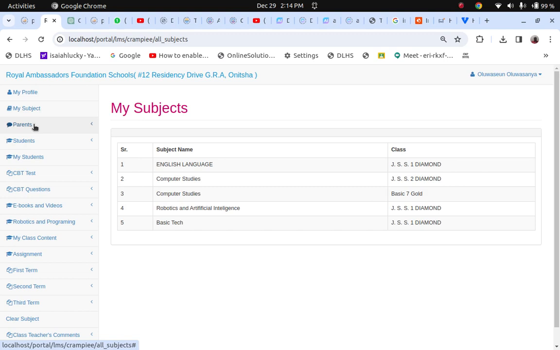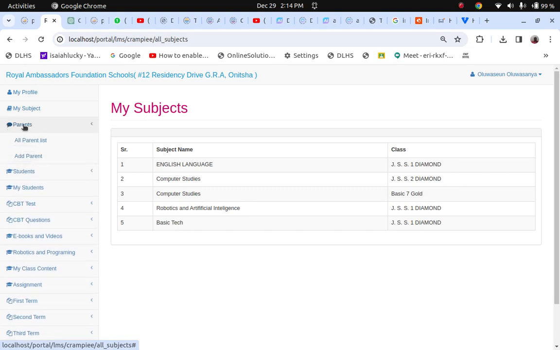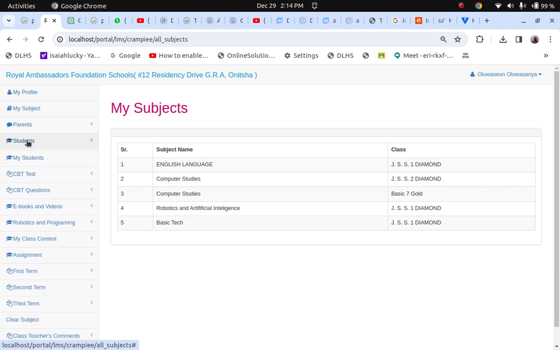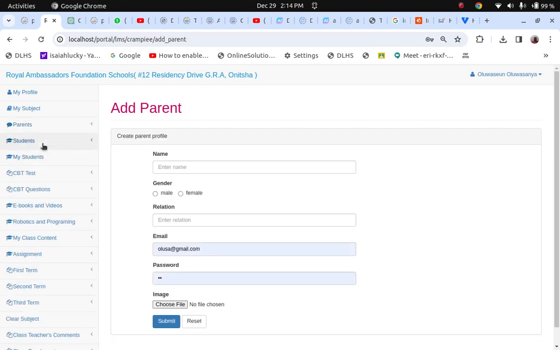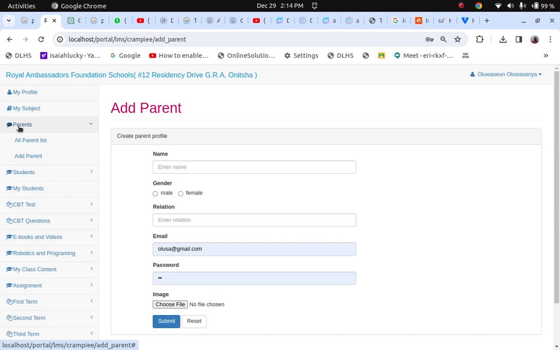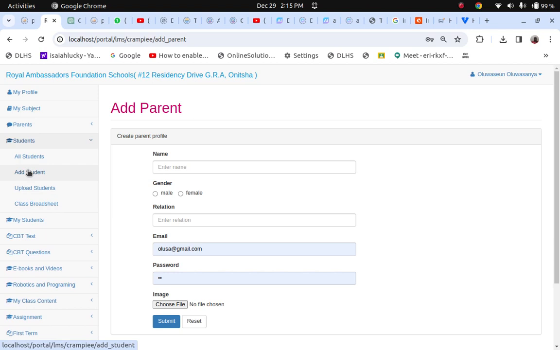Then this link, Parents, that we can see here, and this link, Student, that we can see here. You see these two links if, when you were being created as a teacher, the admin selected you as a class teacher. That's when you have the opportunity to see these two links, because that means you can add new parents to the platform, and also you can view the list of the parents. Then if you are also a class teacher, as I said, you also have access to the link for student.